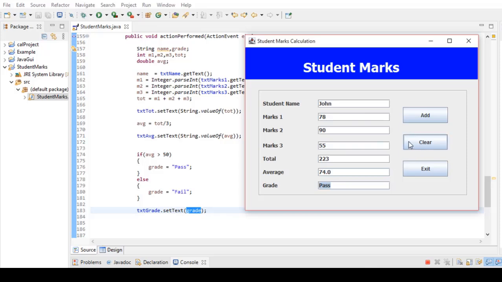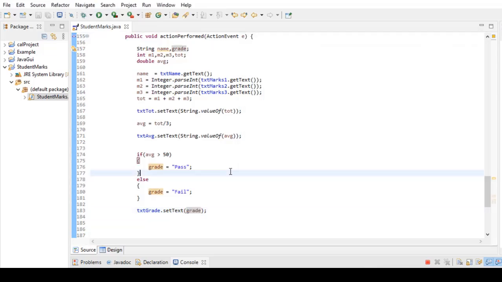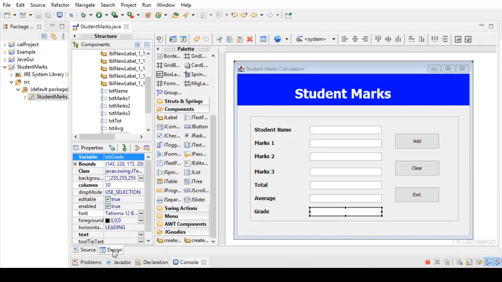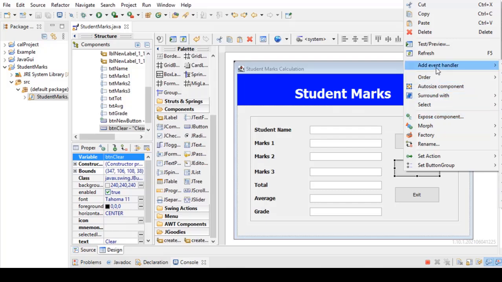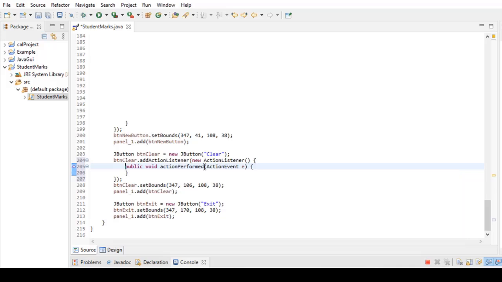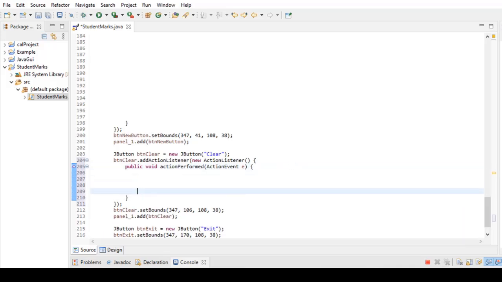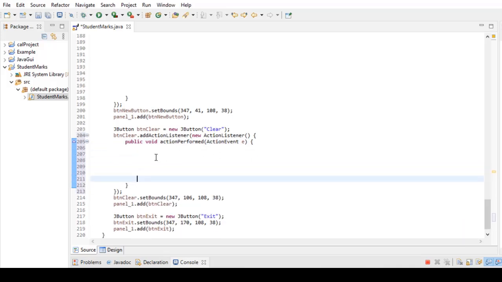Now I'm going to write the clear button. It's very simple. Go to the design. Click the clear button, right click, add action event, action performed. It goes to the particular button event. Okay, action performed.